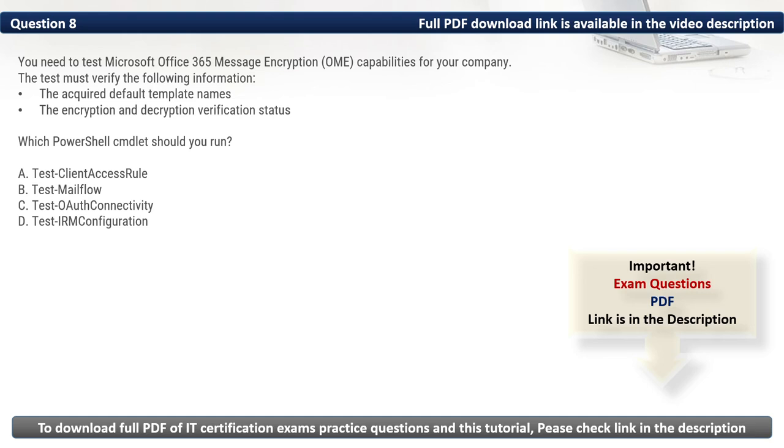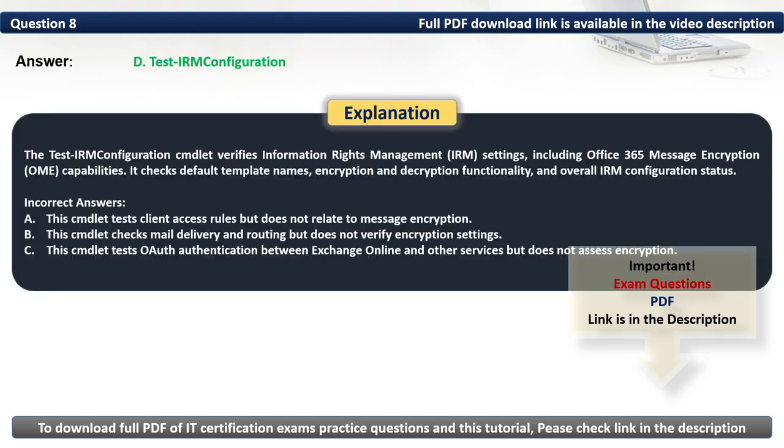As such, the cmdlet that we should run is Test-IRMConfiguration. Thus, the correct option is D. The Test-IRMConfiguration cmdlet verifies information rights management settings, including Office 365 message encryption capabilities. It checks default template names, encryption and decryption functionality, and overall IRM configuration status.